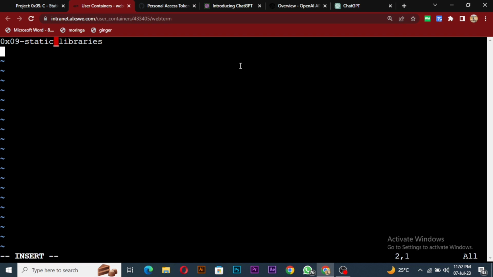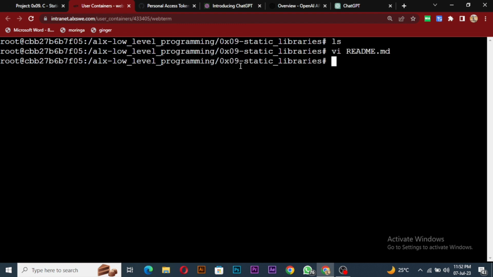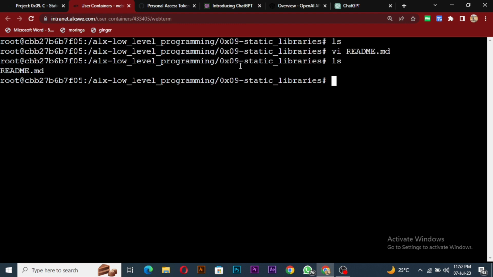Okay, sorry. All right, so: creating a static library to use with the main function files. Full stop. And escape, save and continue, release. We have our readme, right? Good. This one is normal practice.